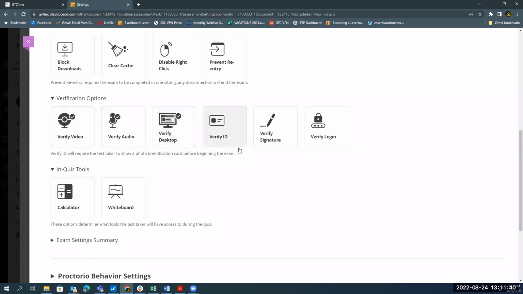We do want you to turn on the Verify ID for all online classes. Remember, there must be at least one proctored exam with the ID requirement. That's a Department of Education requirement that we've told them is how we verify the identity of our students. Verify signature means that you can create a statement such as a non-cheating or academic integrity pledge. You can have the student sign that before they start.